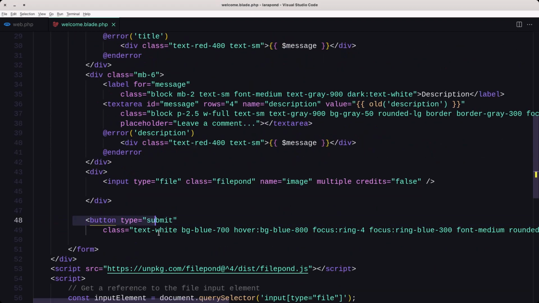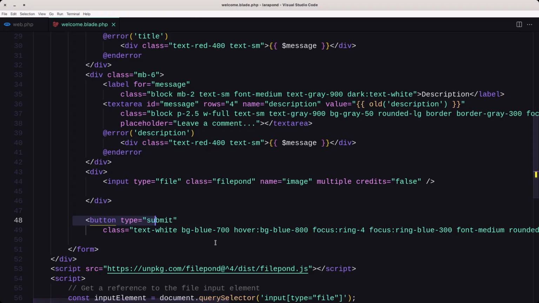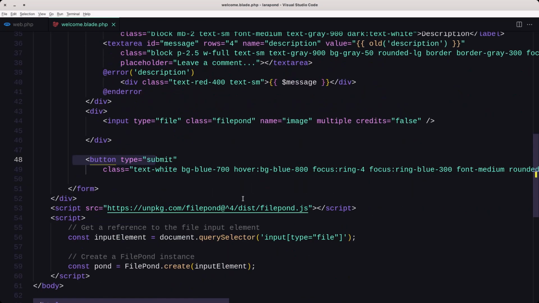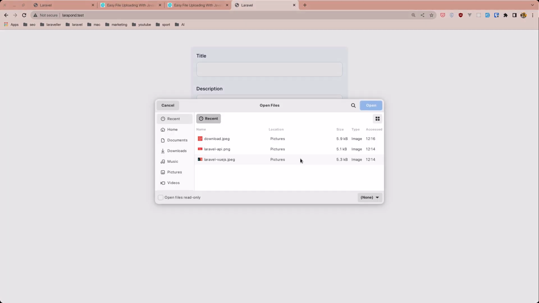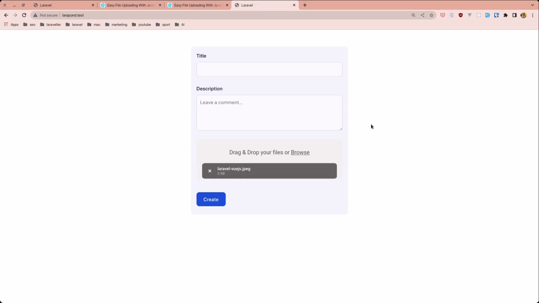We have also the button, and let's open the browser and refresh now. Yeah, here we have the form. Now let's also implement the image upload, because right now if I select the image, it's not uploading. And also let's add the preview plugin.